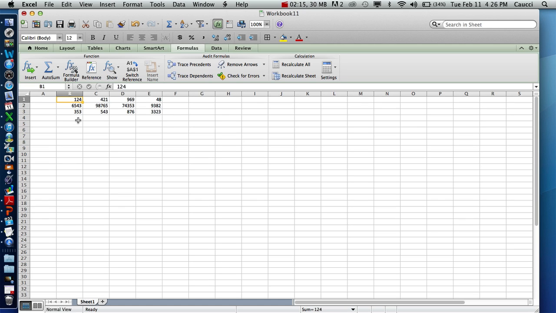So in column B, we have 124, 6543, and 353. Column C, 421, 98, 765, 543. Column D, 969, 74, 353, and 876. Column E, 48, 9382, and 3323.